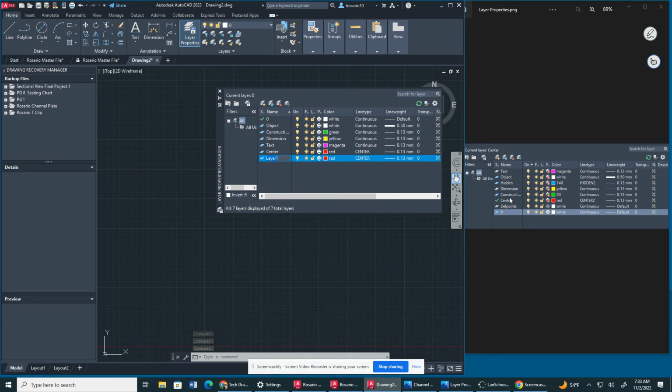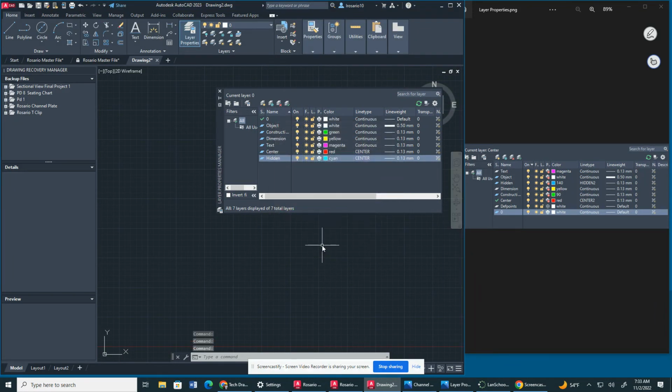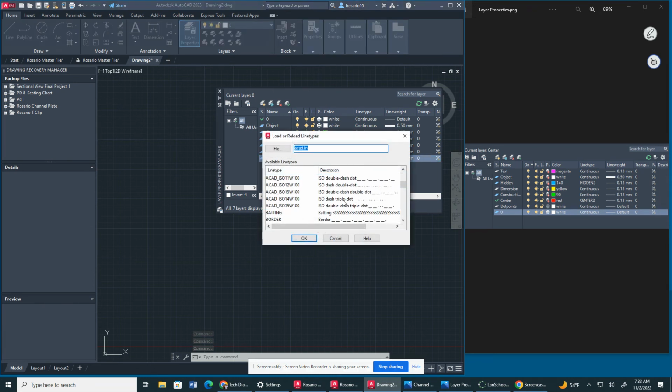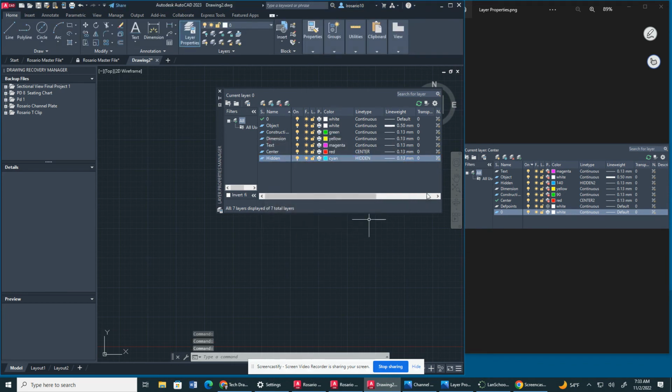Now, we are going to click one more time. We are going to do, let's do hidden. So hidden, I like to have like a blue. So I'm going to click cyan. Again, we want bright colors. I'm going to change this line type to load and change it. I'm going to hit load, change it to hidden. Make sure you click the first one, not hidden 2 or hidden next to. Now I got to make sure hidden's highlighted. I'm going to click OK.